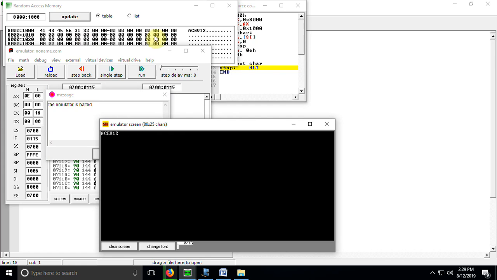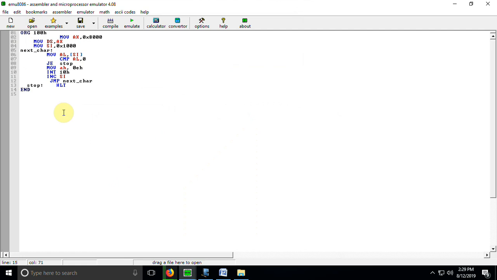You can see now I have stored 414345563132 as the ASCII equivalent of the characters ACEV12. So you can see what this program is for: printing a string, but the string is in an external data segment, whose offset address is 1000 and base address is 8000. That is the way of printing a string.